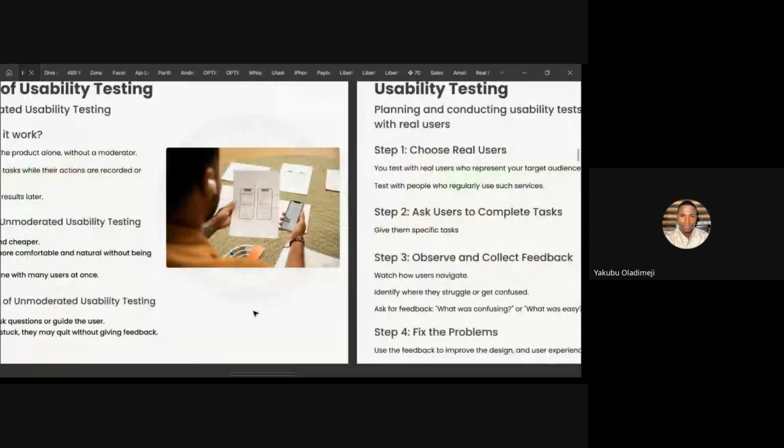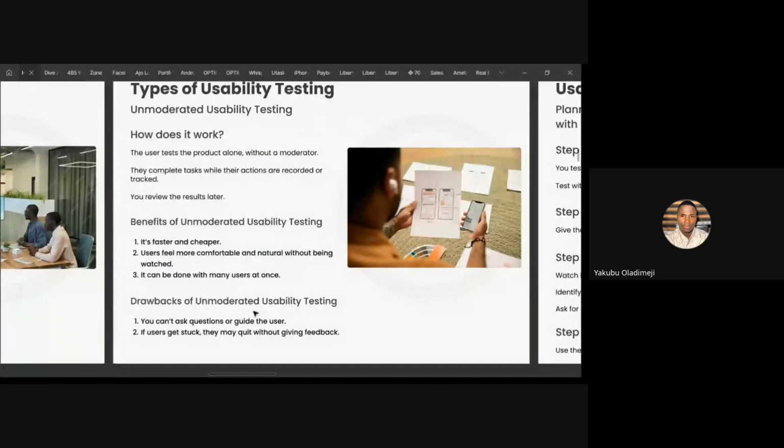So let's go to the unmoderated usability testing. How it works: the user tests the product alone without any guide, without you being there as a product owner or whatever. So they complete the tasks while their actions are being recorded or tracked in any way. Either they send you a screen recording, and you review the results later.